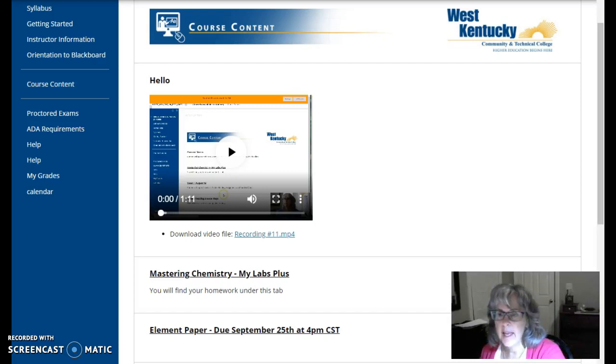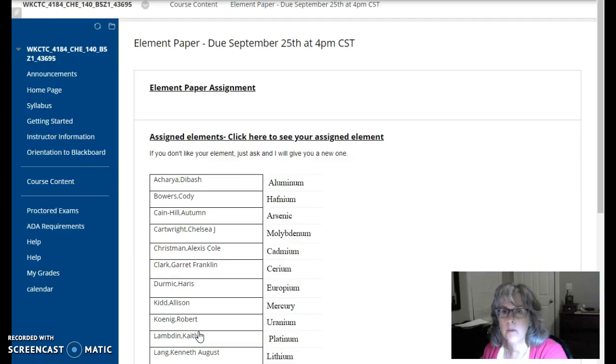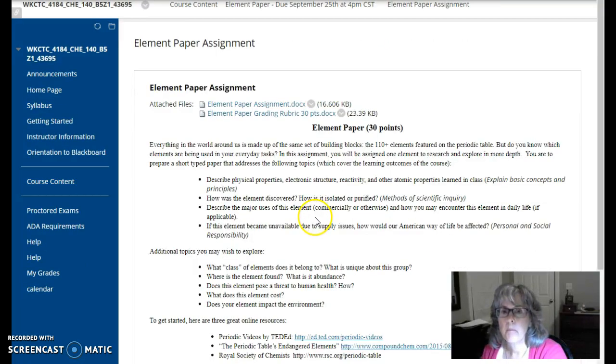Since we've completed atoms, I've assigned your element paper. You'll see it right here on the course content. Here is the paper assignment. These are the Word documents you can download. Everything in the world around us is made of the same set of building blocks, about 110 different elements.